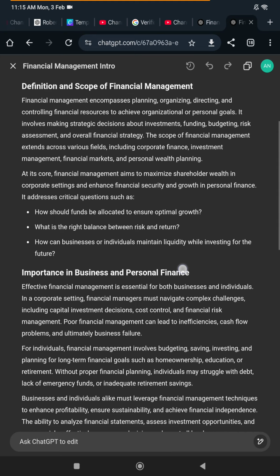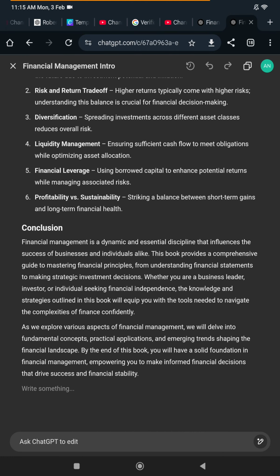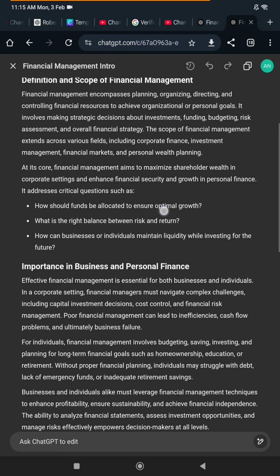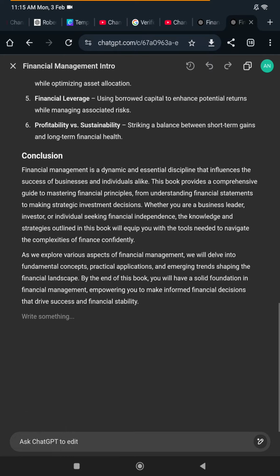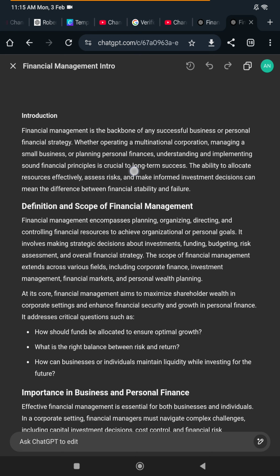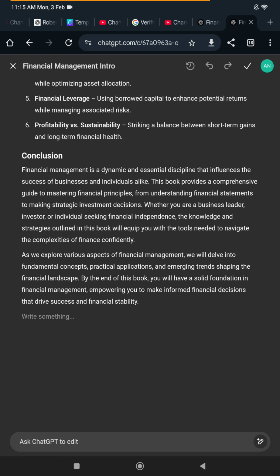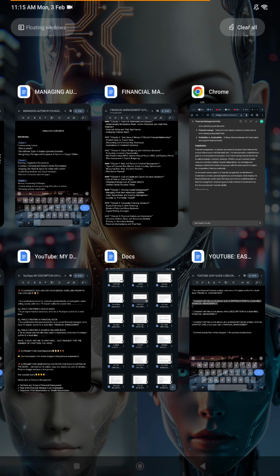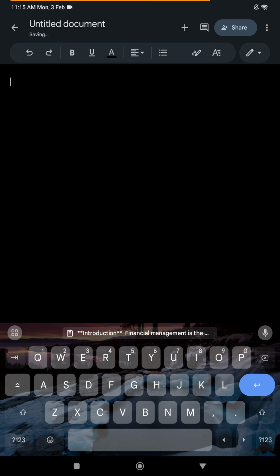Okay, so I'm going to open it. Once I open it, this is the introductory part of the book. So I'm going to copy it. Let me copy it from here. Once I copy it, I will get back to Google Docs, new document file, then I'll place it here.